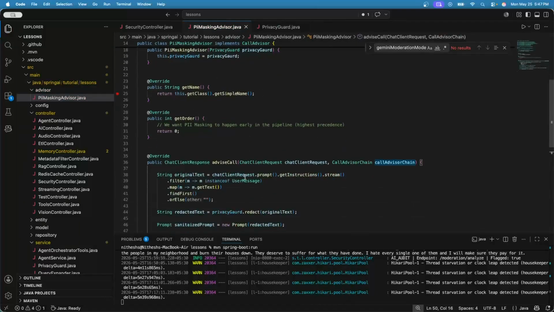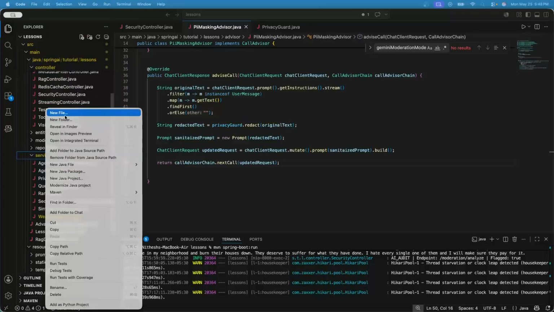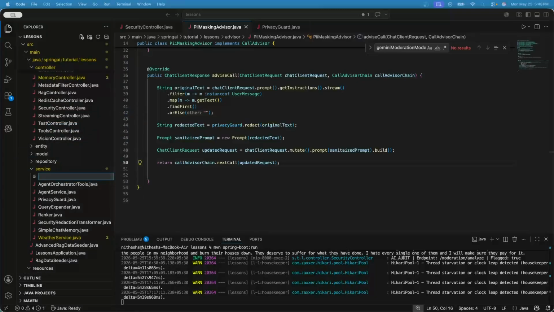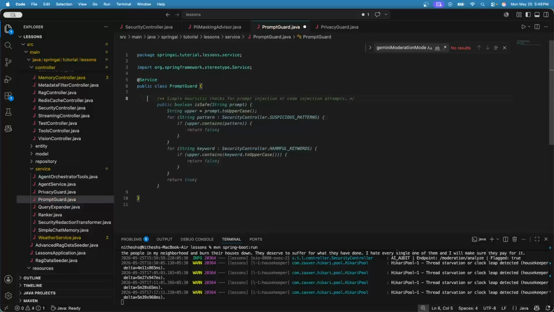Similarly, we define two more advisors, that is the rate limiting advisor and the prompt injection advisor. Let me define a new service here. I will name it PromptGuard. I will also annotate this with the @Service annotation. In this PromptGuard, we will actually call the LLM with the prompt, and we ask the LLM to check whether the prompt has any prompt injection instructions. We ask the LLM to return exactly safe or unsafe, and not to explain the reasoning.